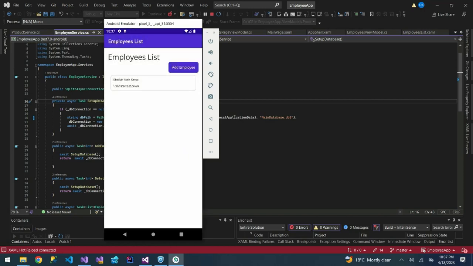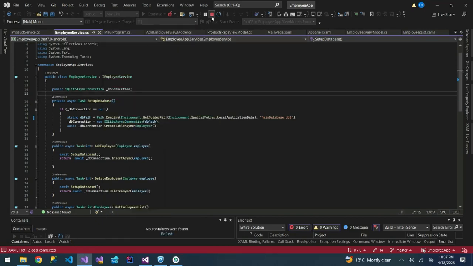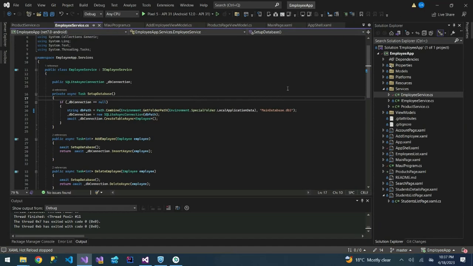Some of you guys have requested us to do a video showcasing how you have multiple tables on a single database and having a list of views. So I'm going to demonstrate based on our app.